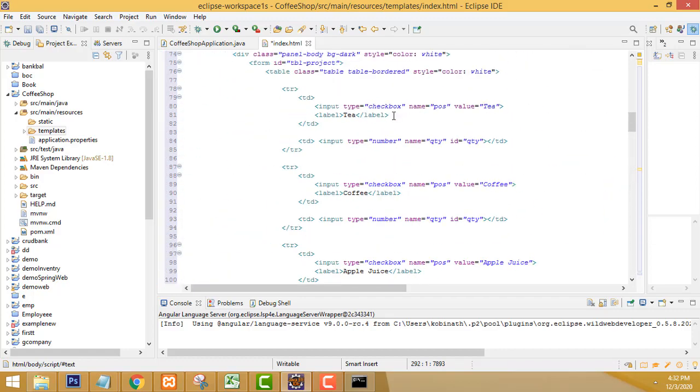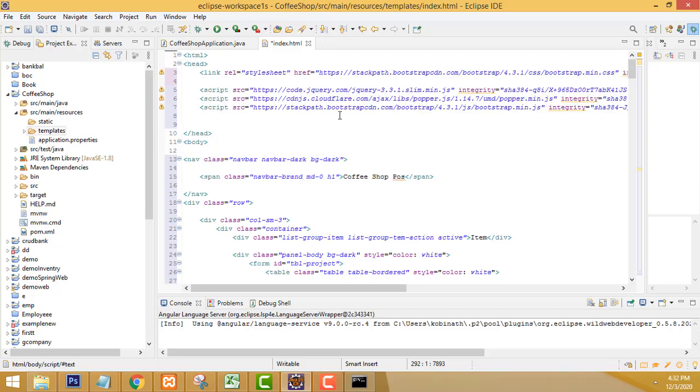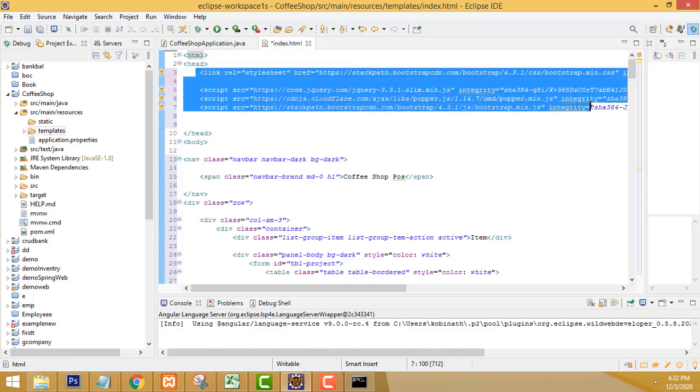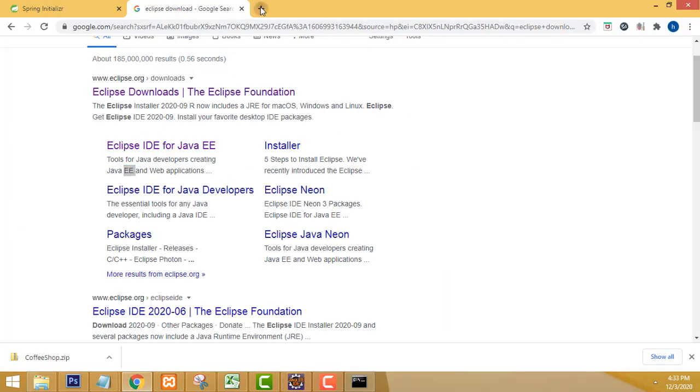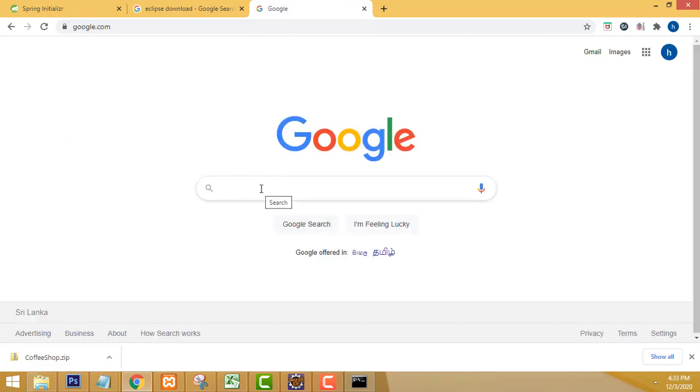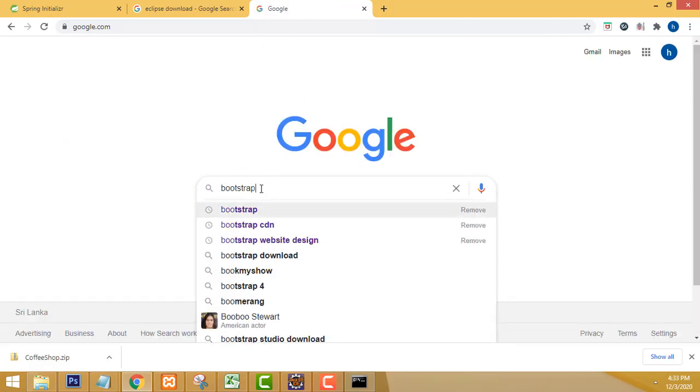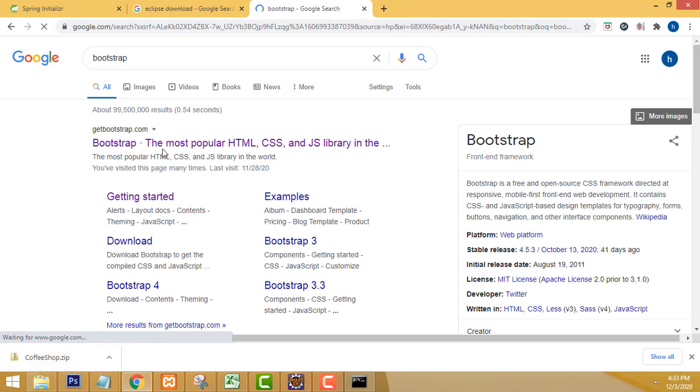This is a simple design. I have explained it. This is HTML, this is the head tag. Inside the head tag, I have to import the Bootstrap libraries, all that stuff. To add this, go to Google and type Bootstrap. Go to the link and click on this one.